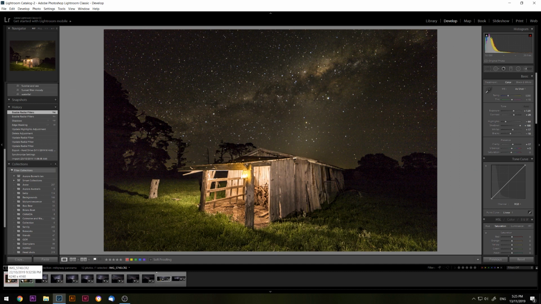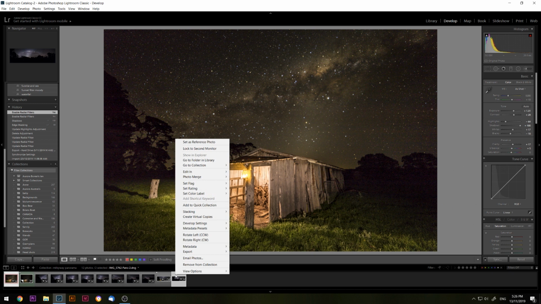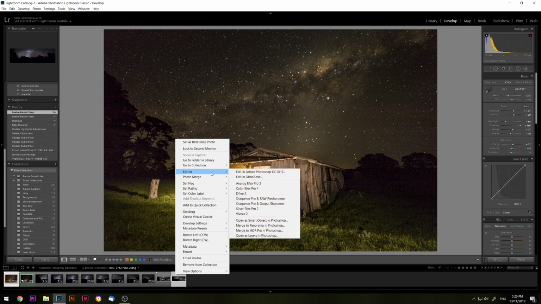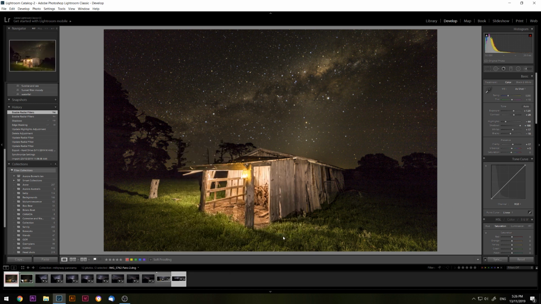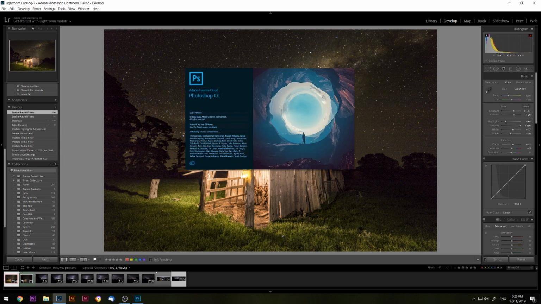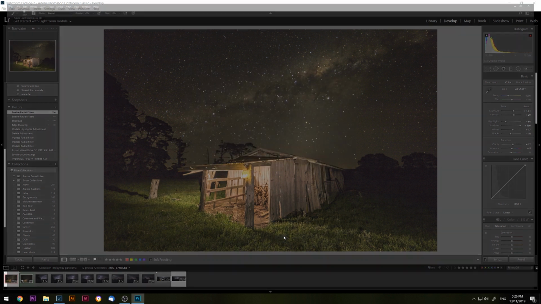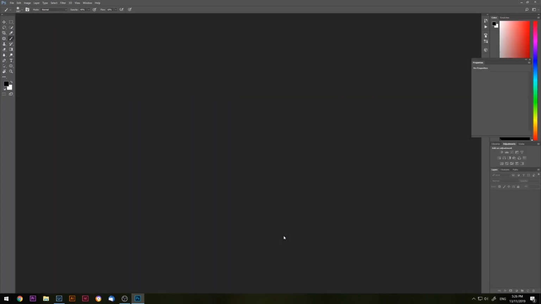So now we want to merge these two together. So holding Control on the keyboard if you've got a PC, or Command if you have a Mac, you highlight the two images that you want to merge. Then right click and go Edit in, Open as layers in Photoshop. Photoshop will start up and it will import our images into Photoshop.